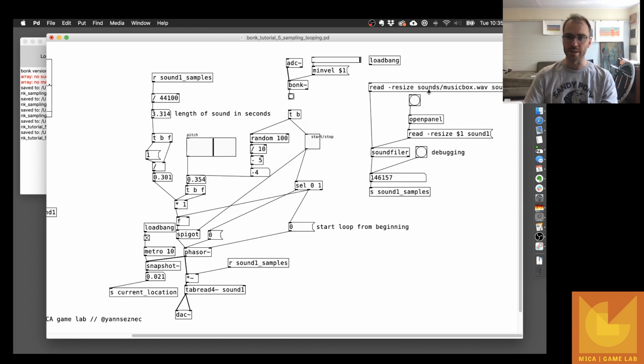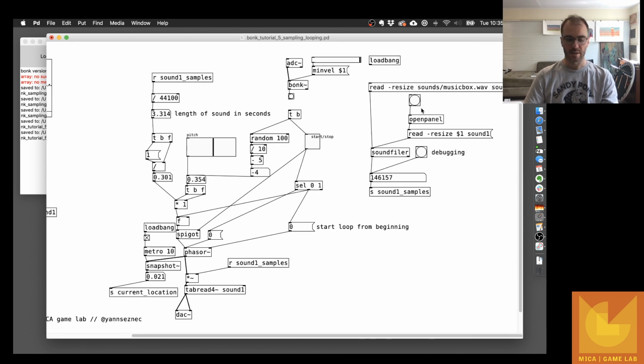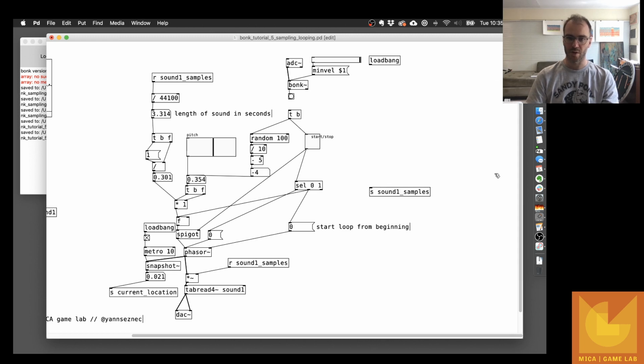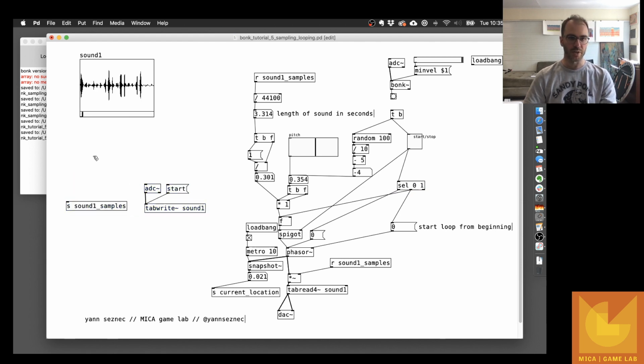Now if we're just making a sampler, we don't really want any of this. It actually kind of muddies the waters a bit. So let's get rid of all of this except for our send sound1 samples, right? Because we don't need any of that. We're building this completely from scratch, right? We want it to be a completely blank palette, or at least I do now.